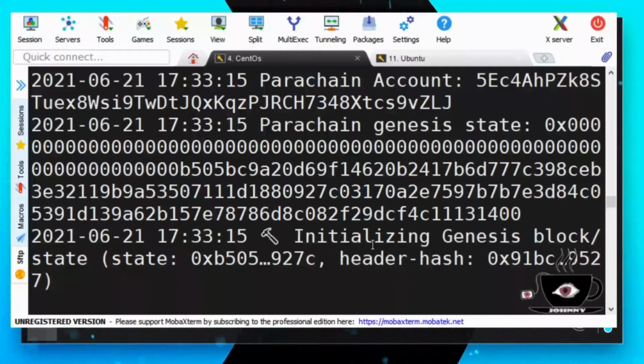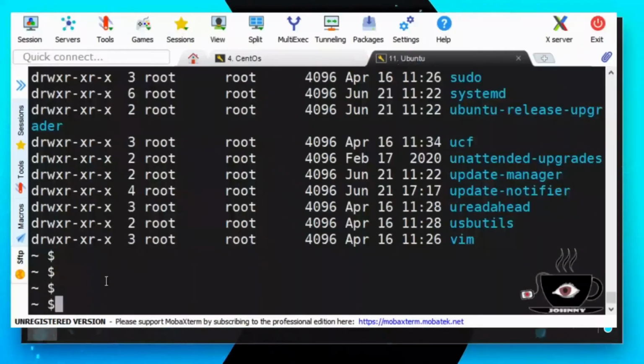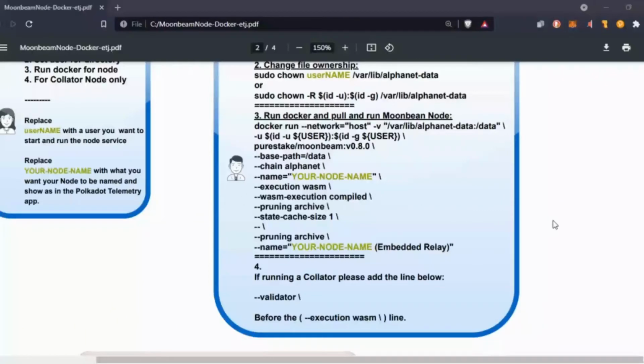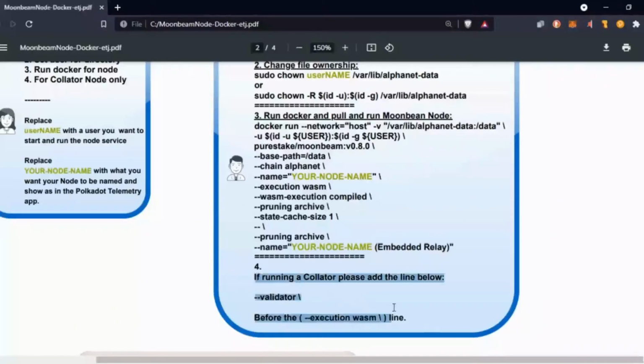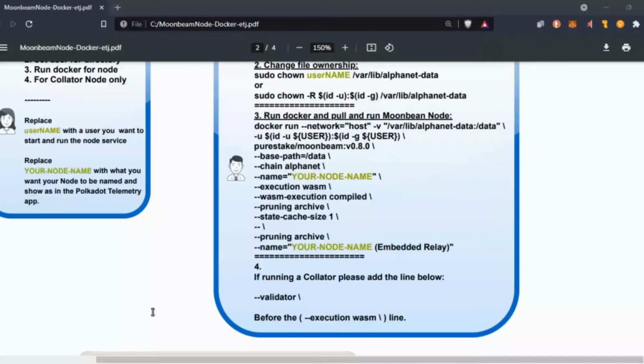So let's go head over to the Ubuntu server. Now again, we're going to run this as a collator, and so we're going to add this particular line to our syntax. So let's go and copy this again. And we're going to change our name to IT J Cole, yeah, IT J Cole. Yes, the lyrical assassin, I guess. So let's see what we got.